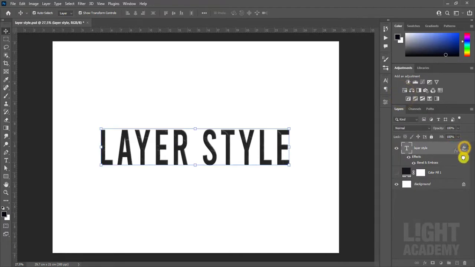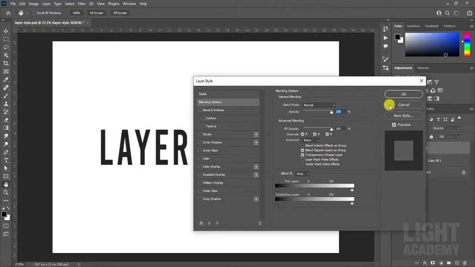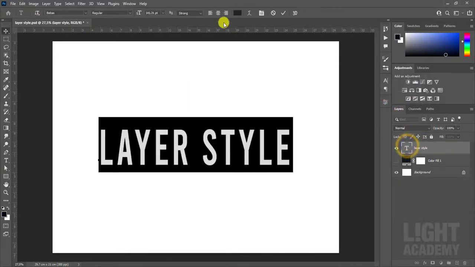Remove the layer style by dragging the FX icon directly into the trash at the bottom. We also change the color of our text to white for the next effect, like this.